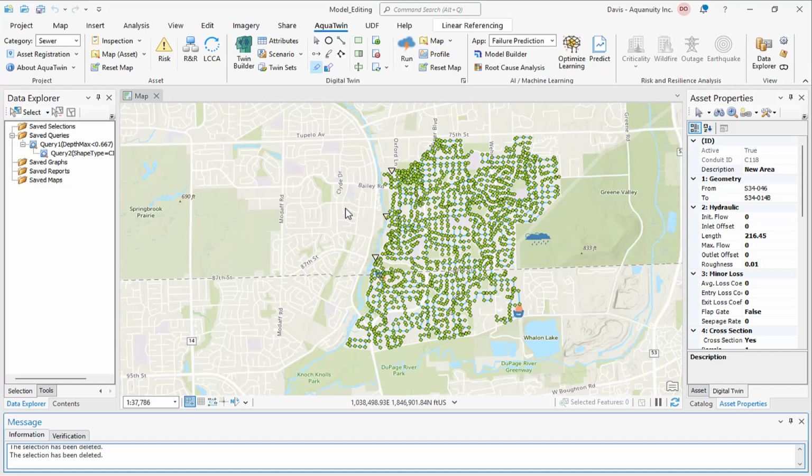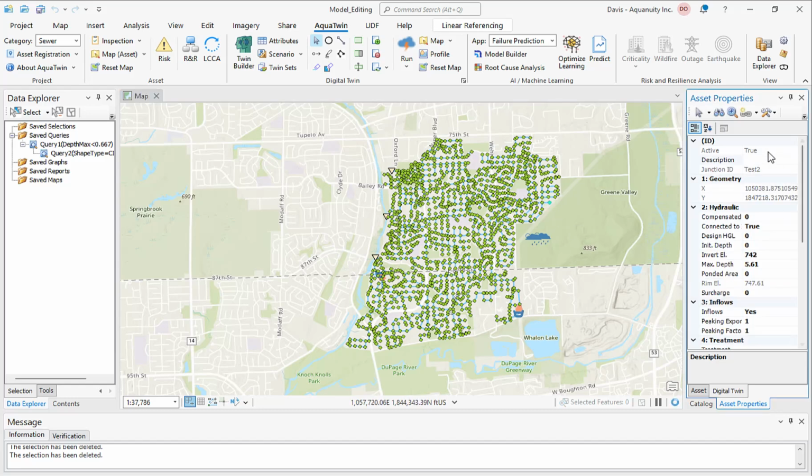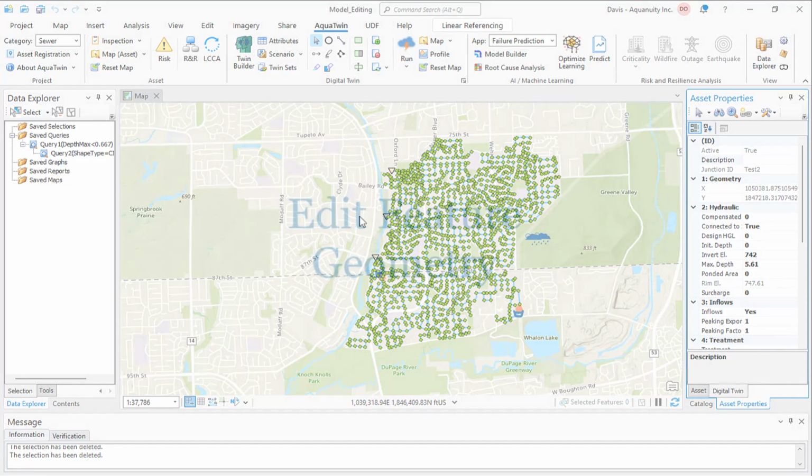Last but not least, we have one last tool that you can use to delete features within AquaTwin, and that is over in our Asset Properties pane. You'll see this Tools menu over here, and if you select a feature within the model and its attributes are pulled up in the Asset Properties pane, you can use the Delete option down here at the bottom to delete that feature from the model.